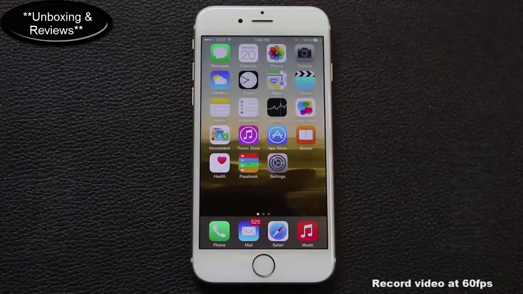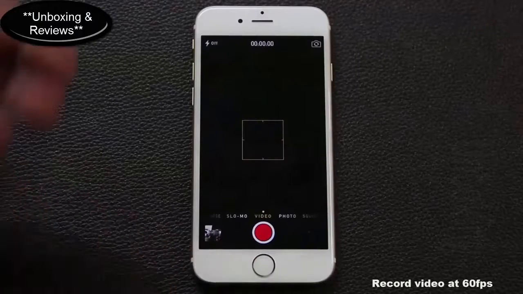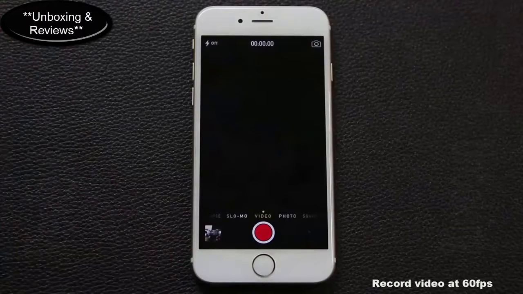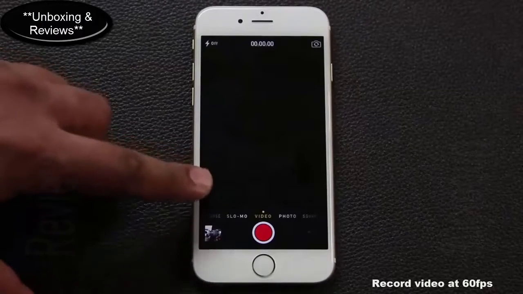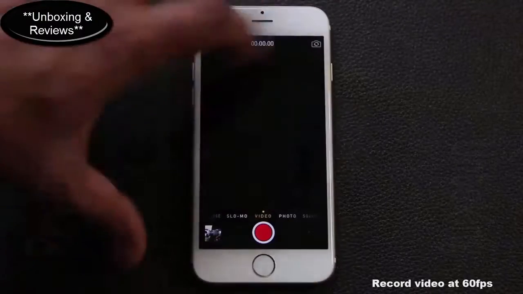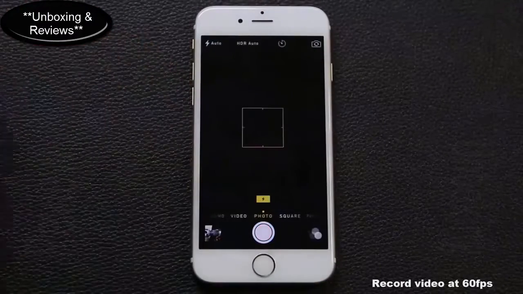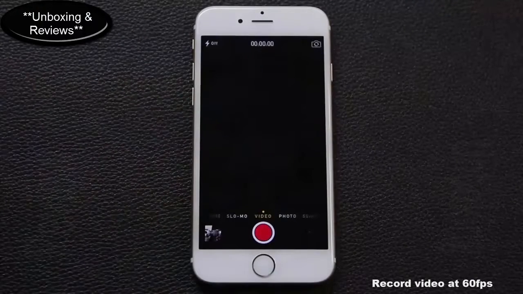Alright, so the next few tips have to do with your camera. If you go into your camera, into the video mode, and record a video, the video is recorded at 1080p at 30 frames per second. As you know, the iPhone 6 comes with a feature where you can record videos at 60 frames per second. Also, I want you to notice one more thing, because I'm going to combine two tips together. There is no grid on the screen. If you go to take a photo, you don't get that grid. So I'm going to show you how to add that grid and to record at 60 frames per second.